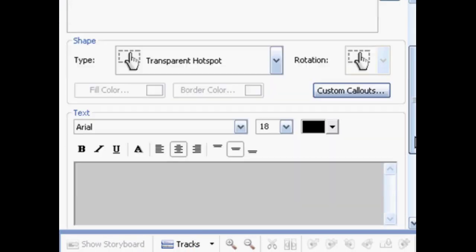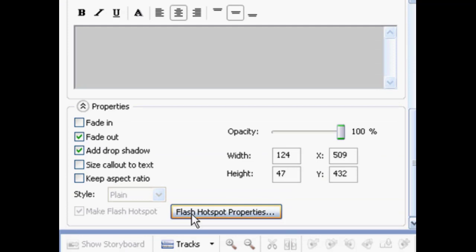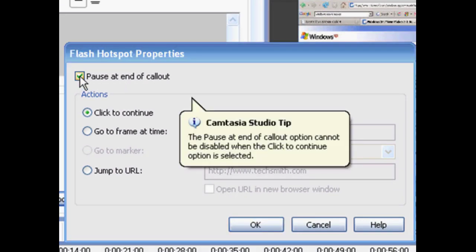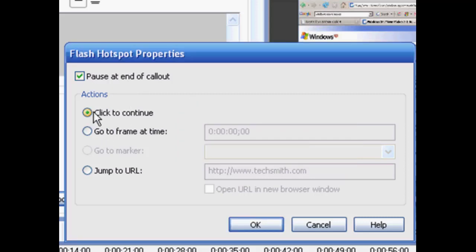Funny you should ask. Come on down here to Flash Hotspot Properties, click on that, and we want to get this out. We don't want that in there. We want to have a little more control over it. And like it says here, you can't undo that until you undo this.